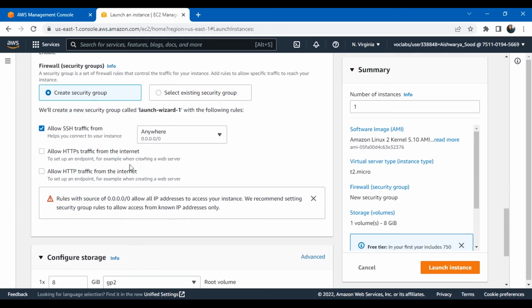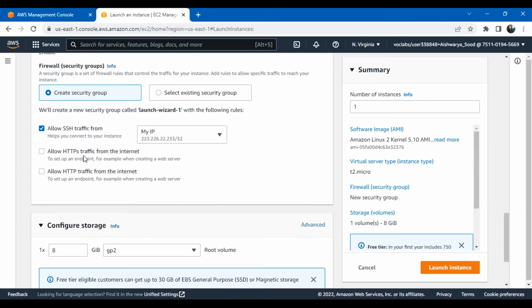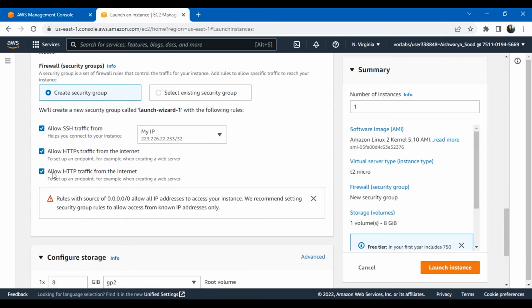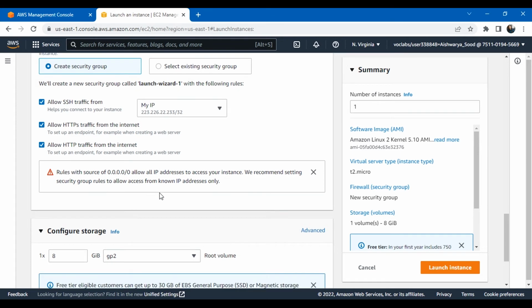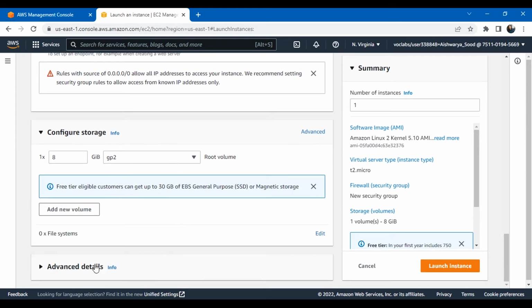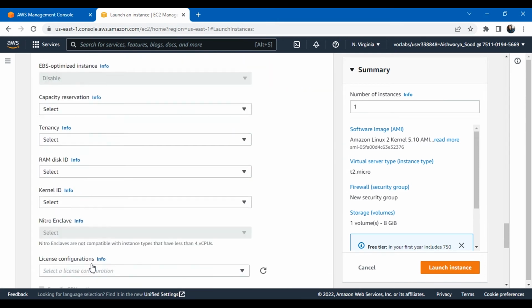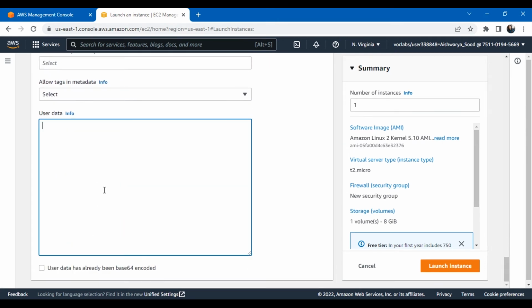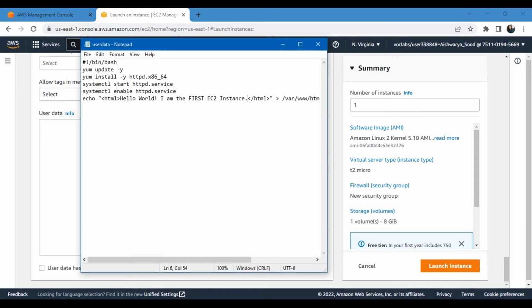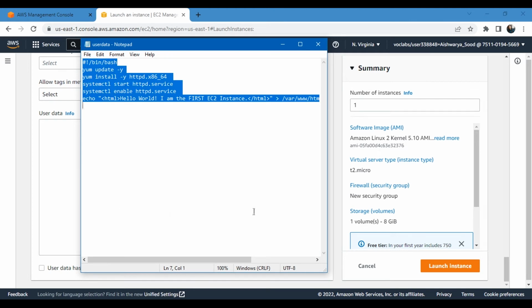What I can allow here is SSH traffic just from my IP, and we can allow HTTPS and HTTP traffic from the internet. That's okay. Storage can stay default, and for the other advanced details we don't do anything specific. I will give user data because I want to host a small web page on this EC2. I have the user data ready, so I'll copy it and paste it here.